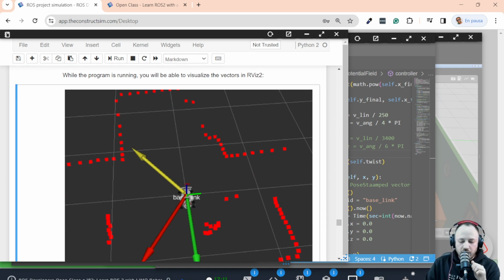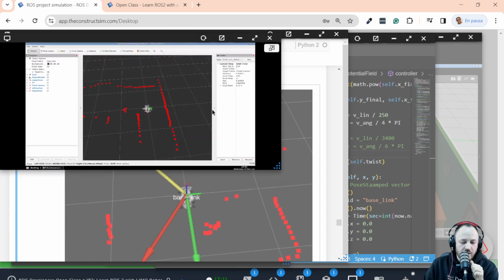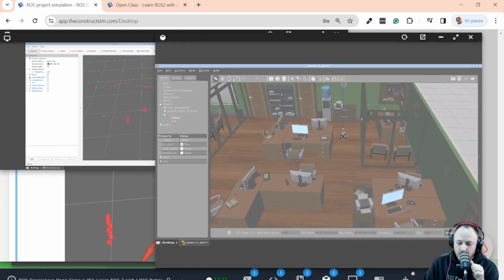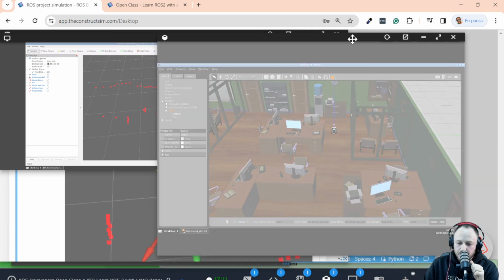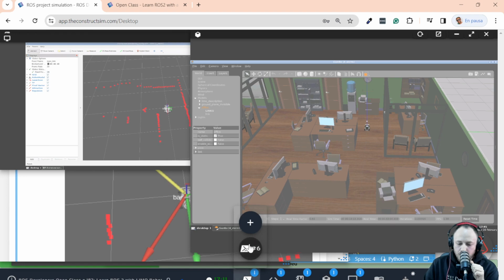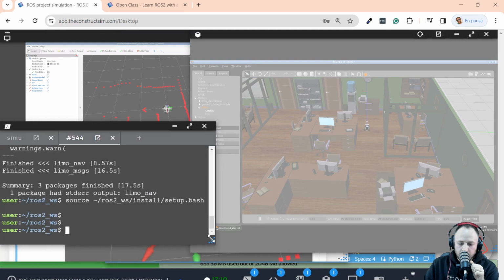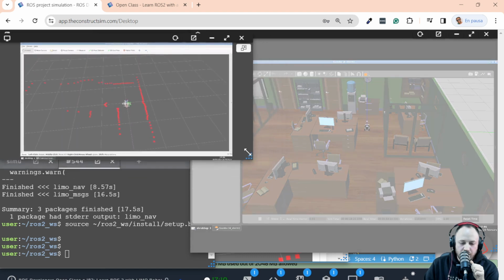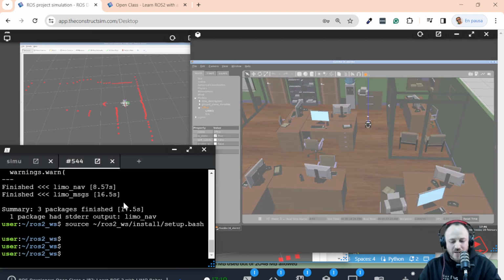What I'm going to do here is arrange my windows so that we can have a proper view. Let me put RViz here so that we can see what's going on. Actually, I'm going to put the simulation here, big, and the terminal here, smaller. There we go. So here we can more or less have a view of everything: RViz and the simulation. Let's execute the code and see what happens.